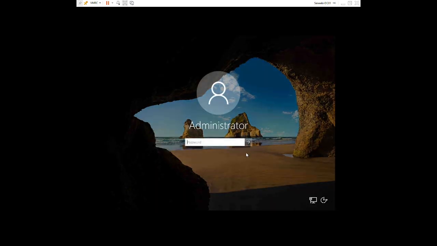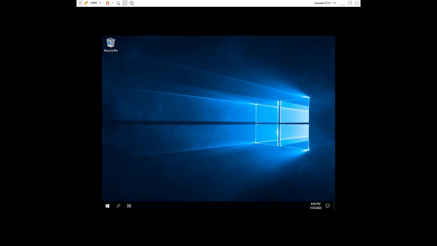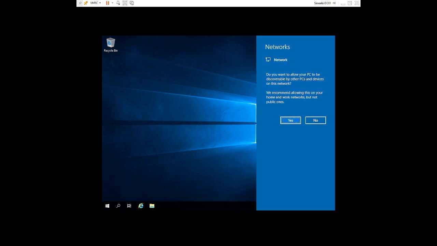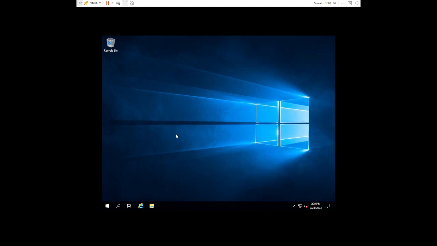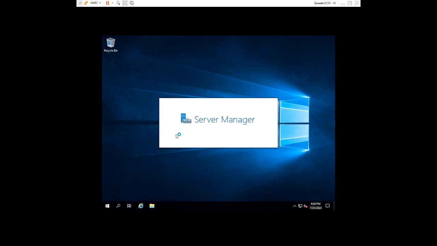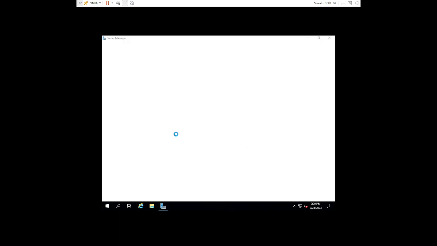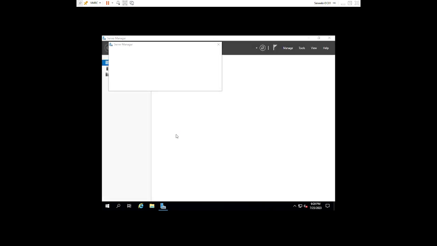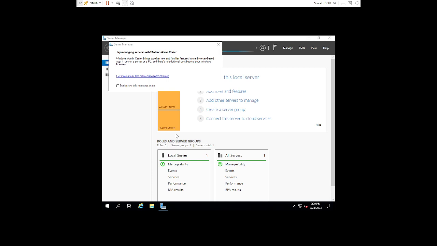Control Alt Delete, log in. And just wait for a few things to start up. Alright, first thing we want to do, besides get this server up to date with all the latest security patches, etc.